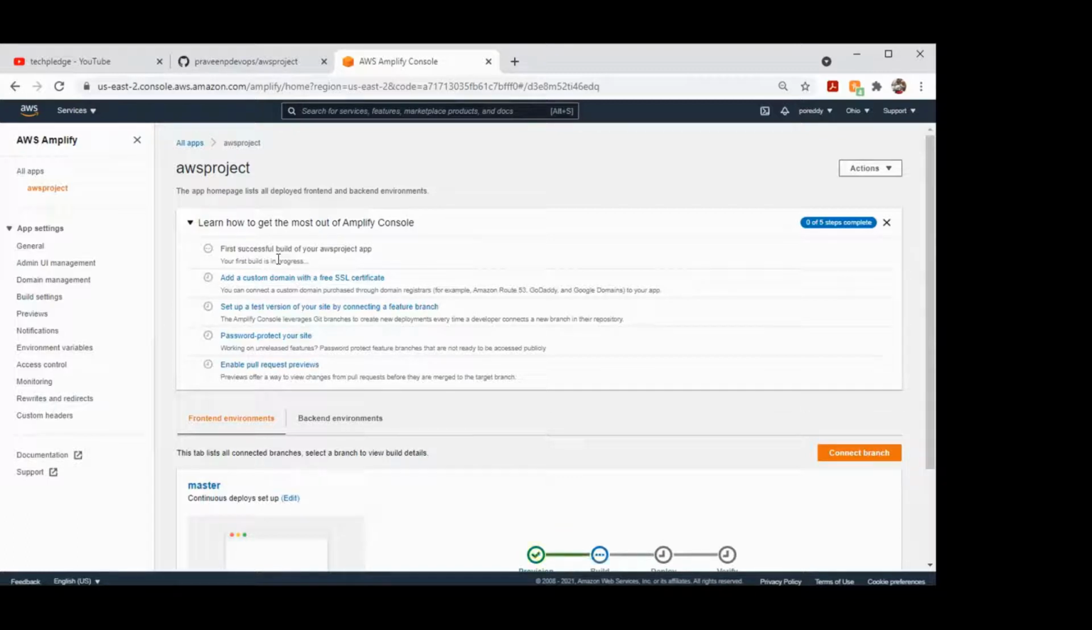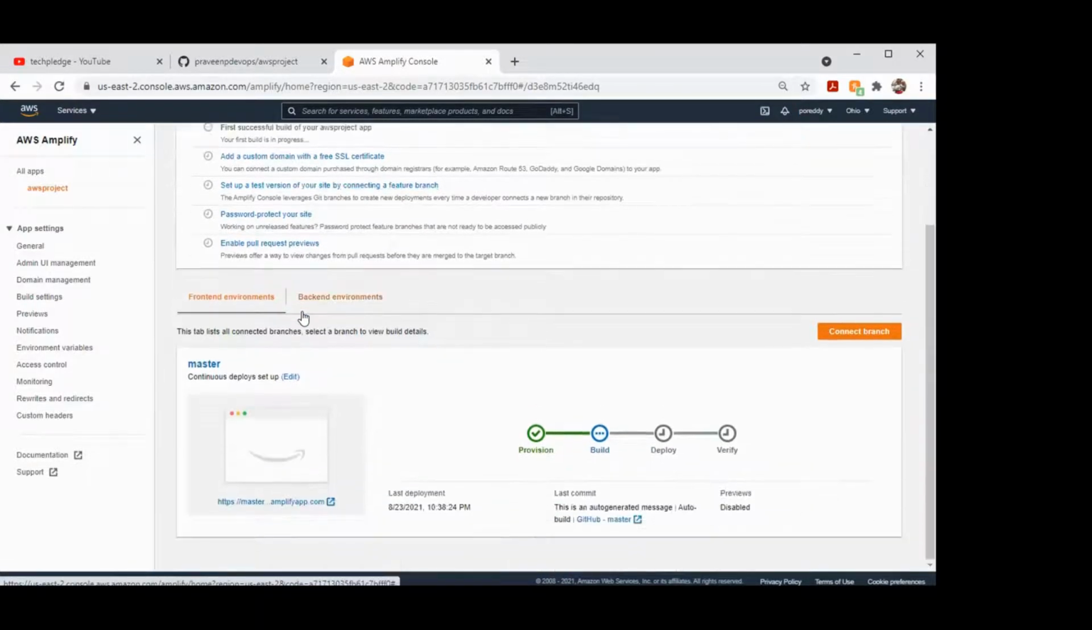So below, the whole CI/CD is starting, right? Your provisioning is done, build is going on. Scroll down. Build means now it is checking the code for any syntax error or something. Then it will deploy, then it will push the application. Then it will verify, it will do a UAT also. It will do everything for you. It's an easy job, right?